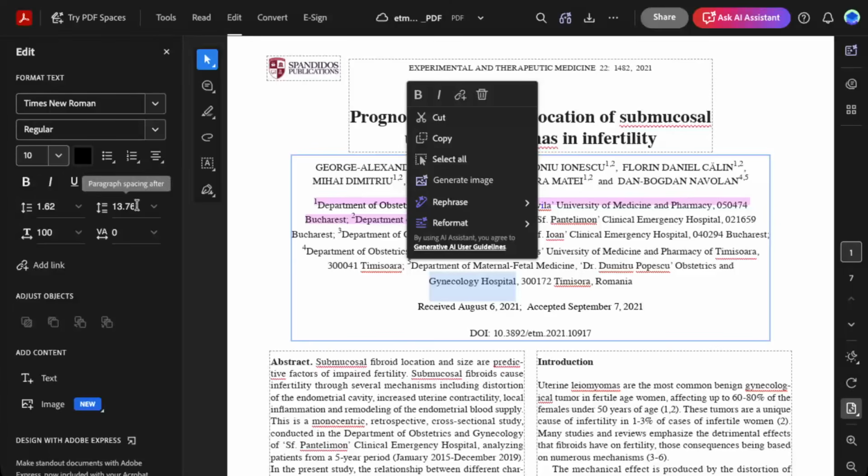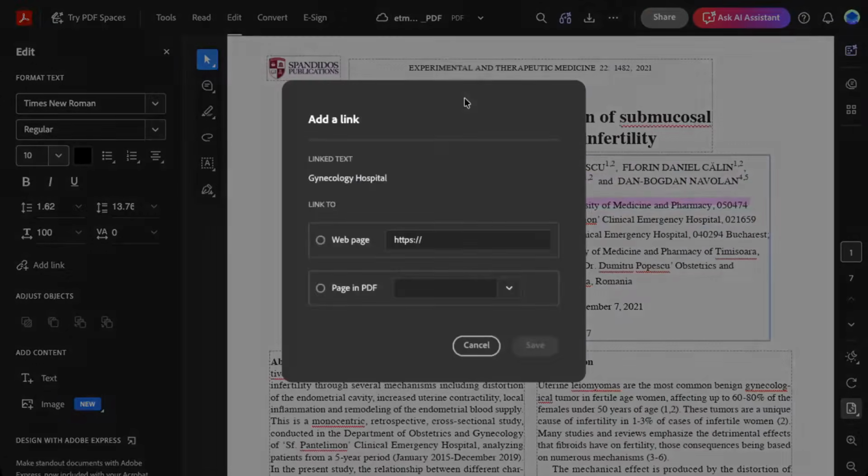Now type in the URL you want the link to open. Be careful when entering the web address because even a small typo can cause the link to fail. It's a good idea to double check that the address is complete and correct before moving on. If possible, use the full website address so the link behaves exactly as expected when someone clicks it.